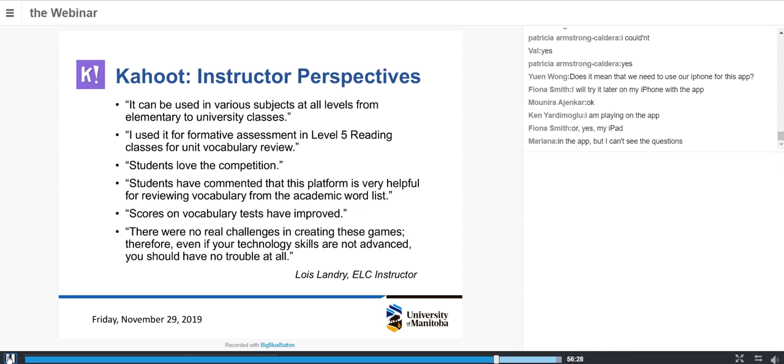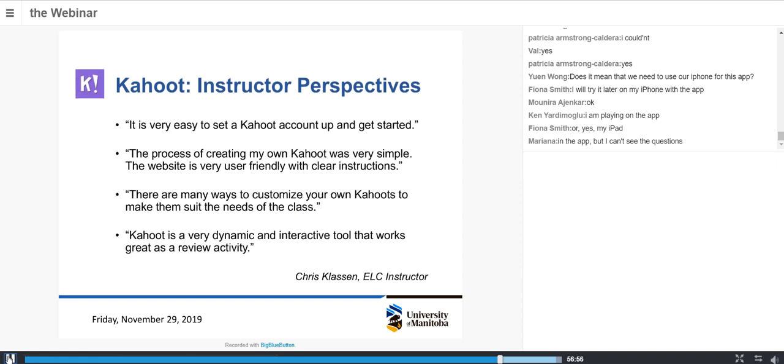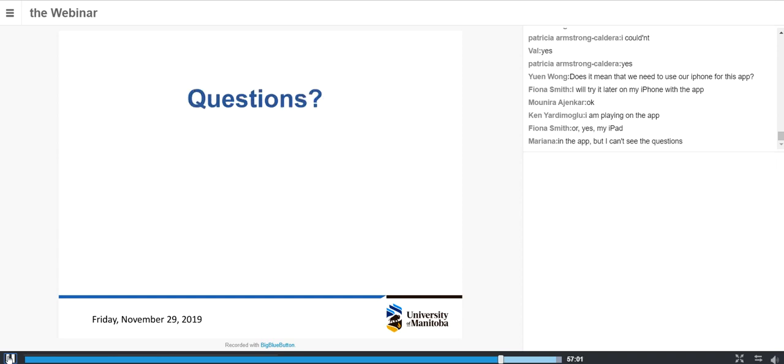Some instructor perspectives in our program: students love the competition. It can be used at any age. It's very user-friendly. Great for vocabulary. The instructor found that vocabulary tests have improved after doing these games with their students. And I thought this was really an interesting comment that even if your technology skills are not advanced, you should have no trouble at all. So this instructor felt it was very user-friendly and easy to use. And some other perspectives here too, but I will just move along again with time.